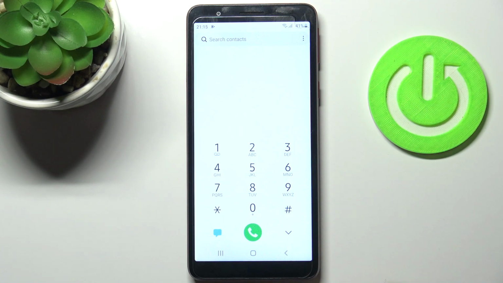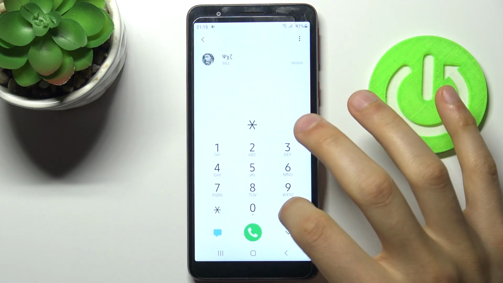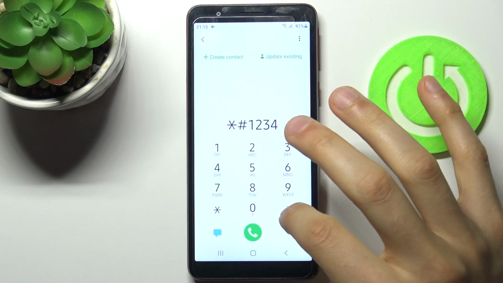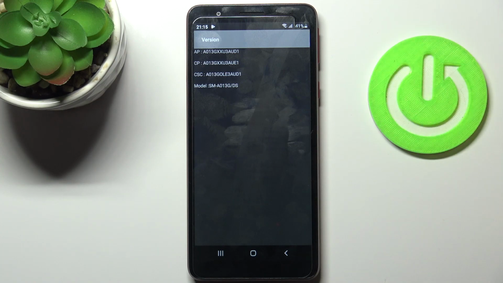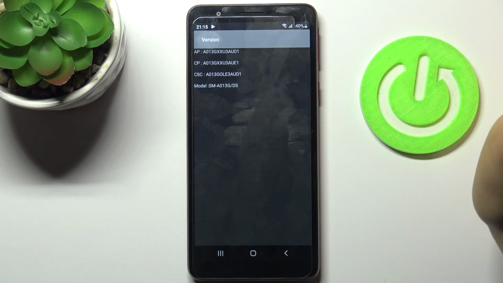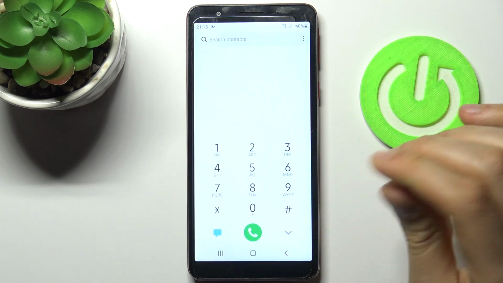And the first code for today will be *#1234#, and this is the firmware version menu. So here you have some information about your firmware.